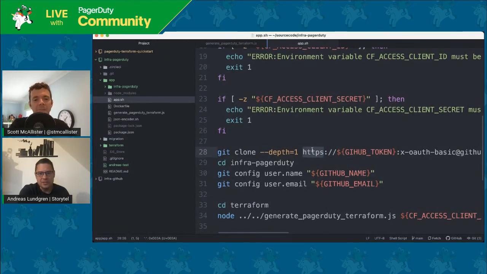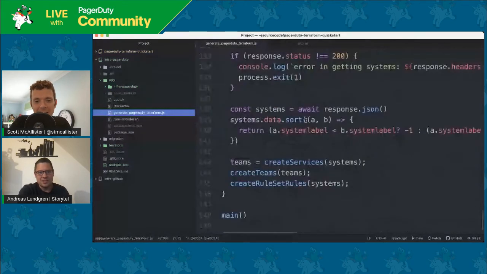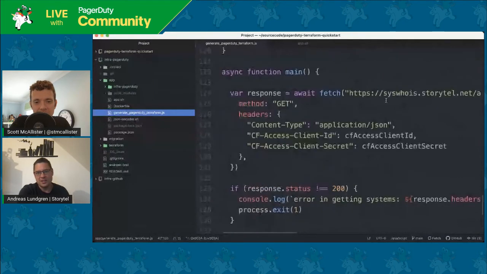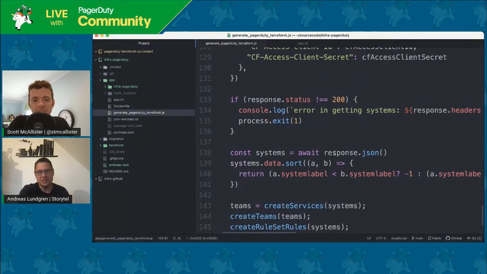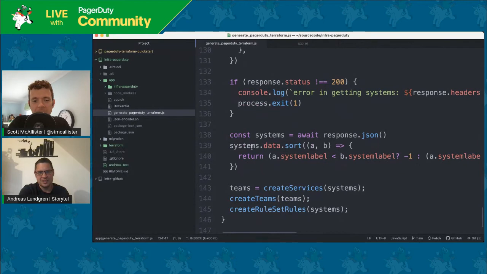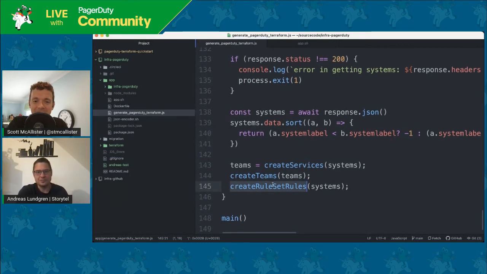No, sorry. It should be here. So this starts with a main function where we ask our syswhois to get the set of systems. Got it. Okay. So it gets it from the database that you put the information in. Yeah. Then it will sort the systems, or else the Terraform files may change if they get it in a different order. Yep. And then it will create the services, it will create the teams, it will create the Ruleset Rules. And then it's done. Very cool.